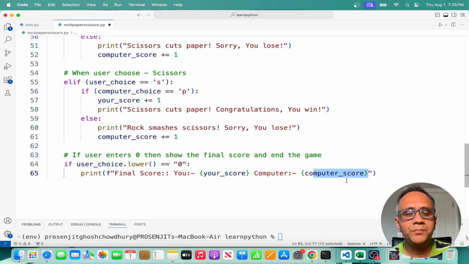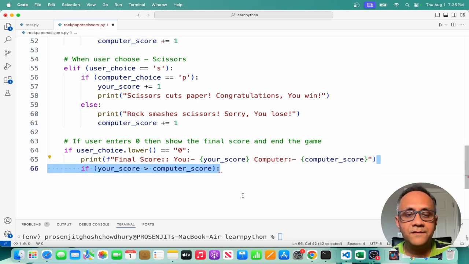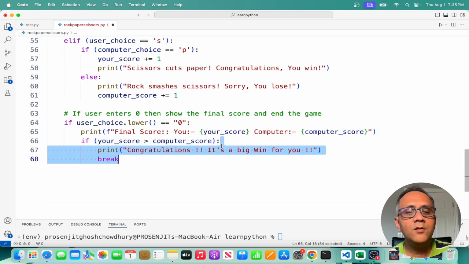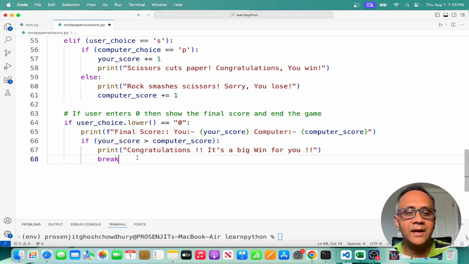We are showing that. Then we are checking if your score is greater than the computer score, then we'll say congratulations, it's a big win for you. So overall you won the game. Let's say you've played 5 or 6 times, and if your score is greater than the computer score, then it's a big win for you. So we are giving that congratulations message to you, and we are breaking the game.